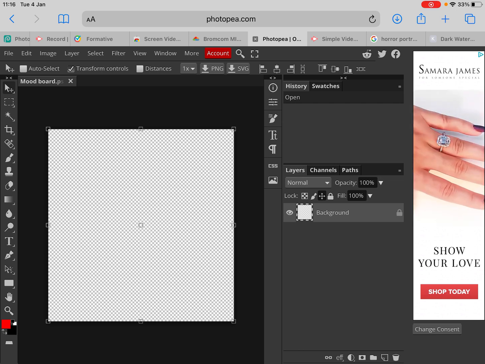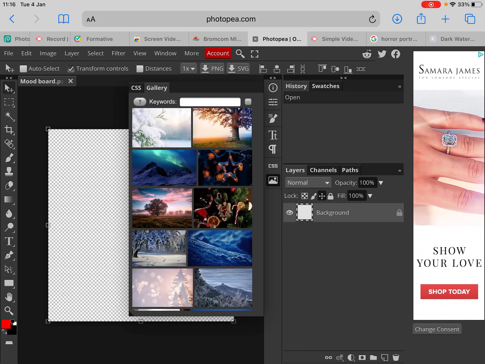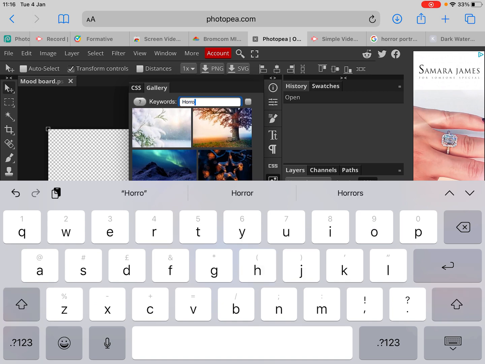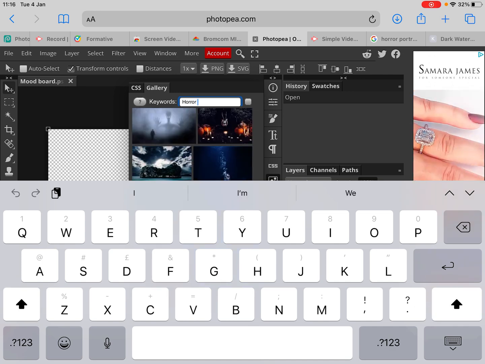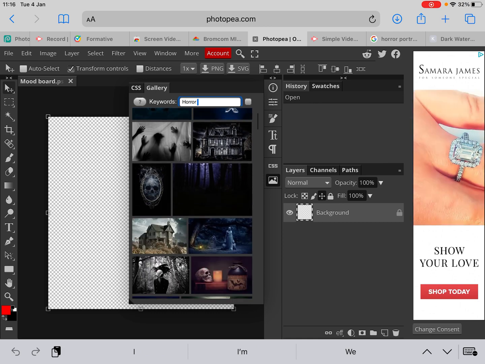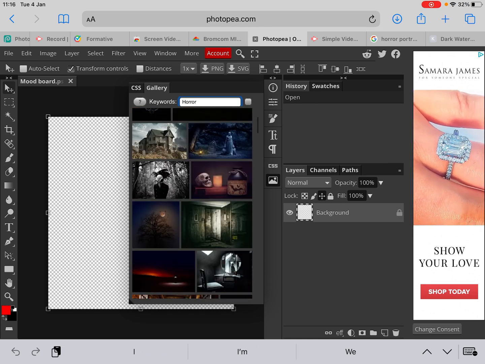So we've got a couple of different buttons that we need to press here. Now, the easiest way to create this mood board is to click on this little icon here, the picture icon, brings up a gallery, and then in the keywords type in the theme that you've chosen. So if you've chosen horror, type in horror, and it will show you lots of different horror images.